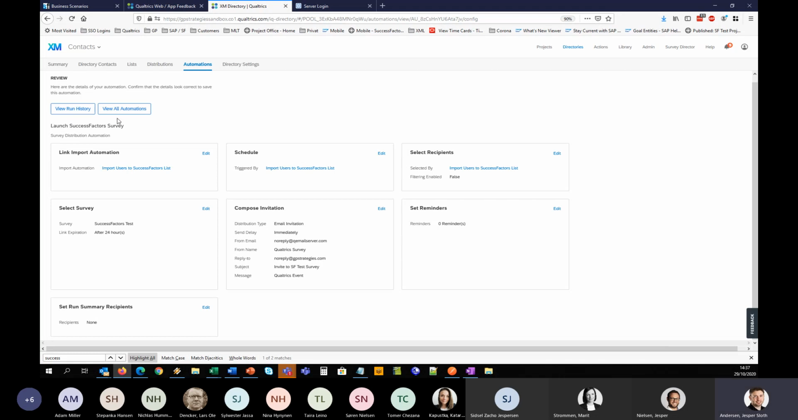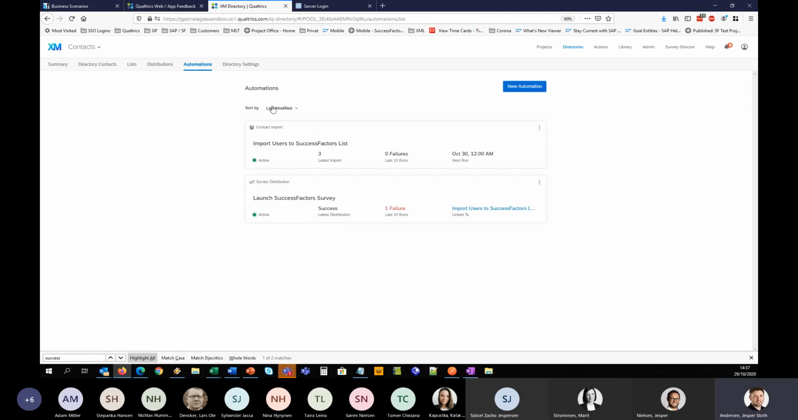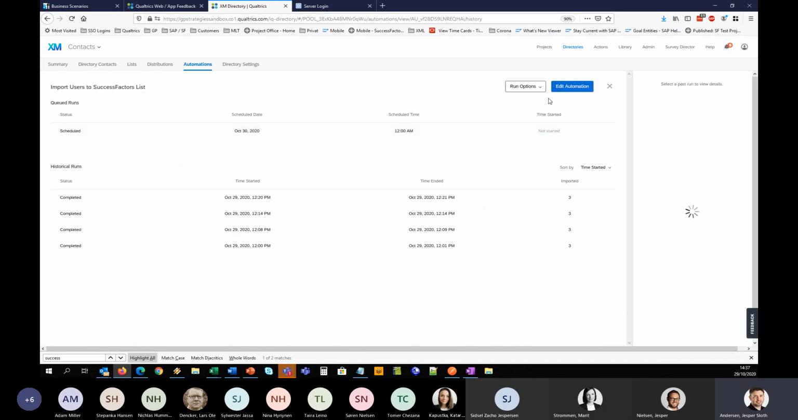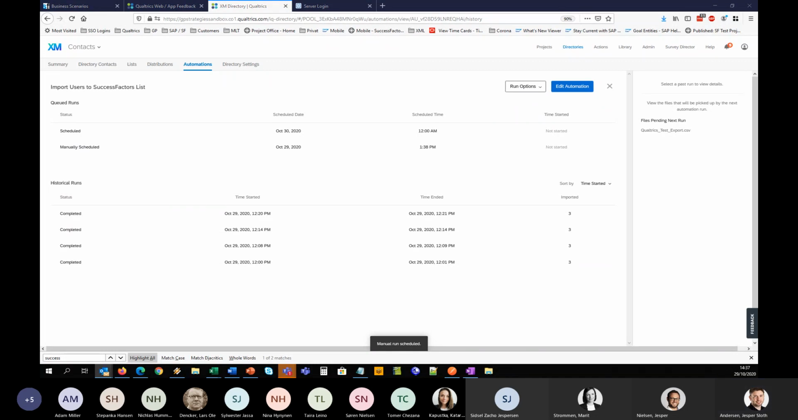Once we have all of this, we could then run it. We'll do it from out here. Instead of running the import users to SuccessFactors to launch the survey, we're going to run the import in here. And while I've been talking, hopefully the FTP job has completed. So again, I'll go into the run history, and from in here, I'll start the manual run. Again, this one will take a little longer to run because it actually needs to trigger 2 different automations this time.